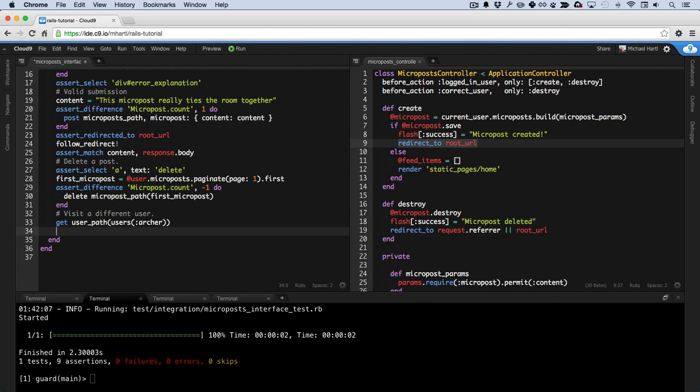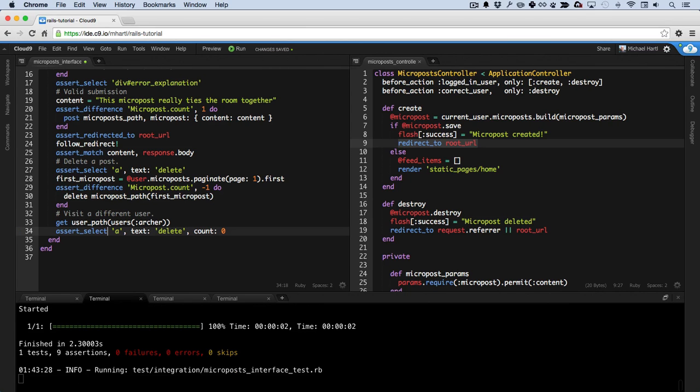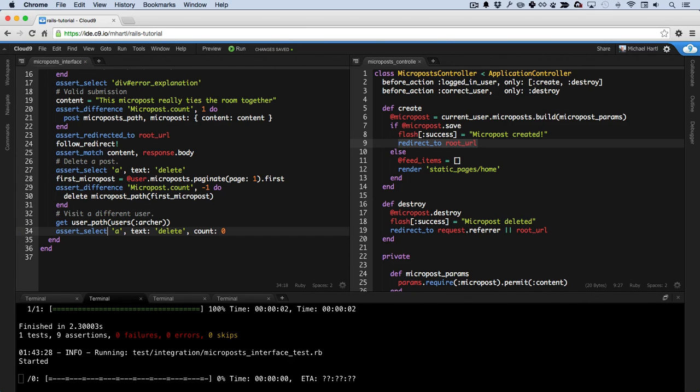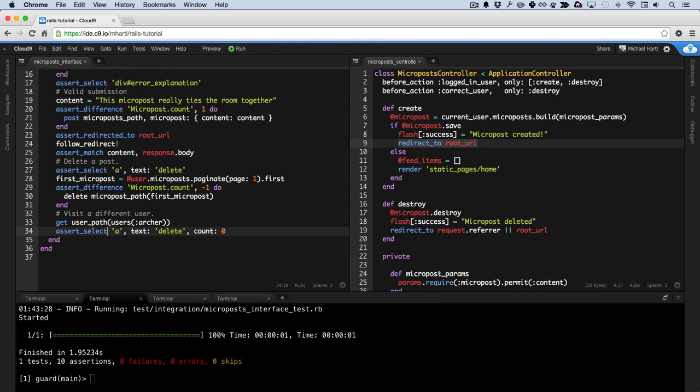Archer is our canonical second user. And now we want to assert that there are no delete links. So we can do this. And the way to do that is text delete. Oh, this is in quotes. This is what we did up here. Count 0. And this should not be a comma. And that's it. That's green.